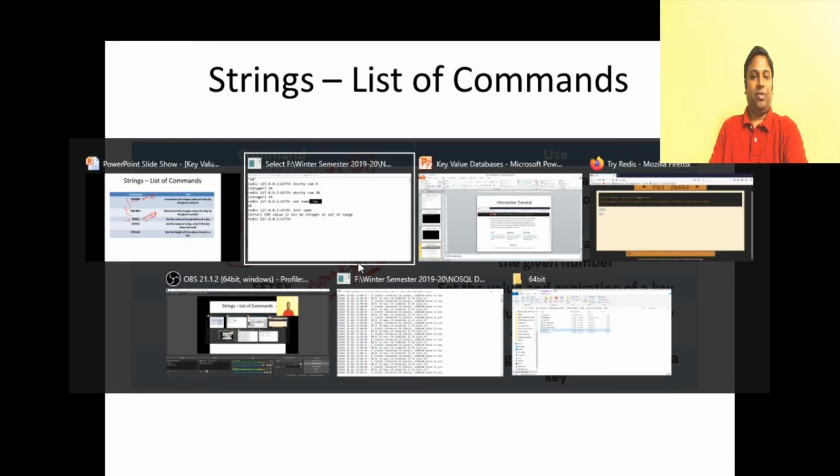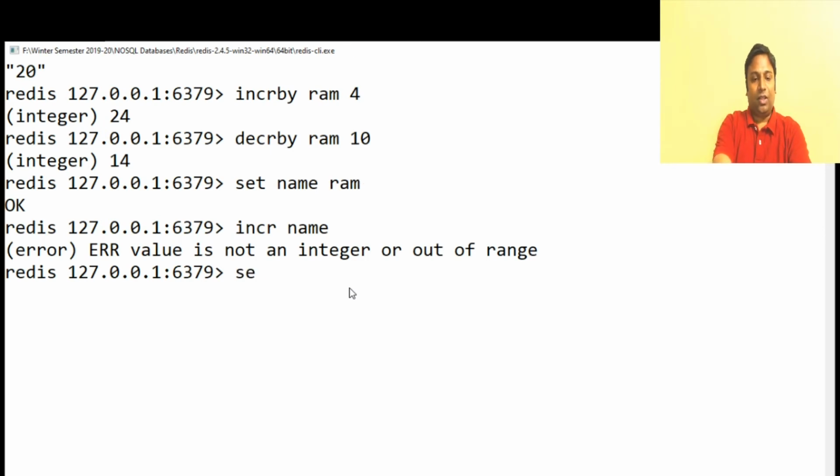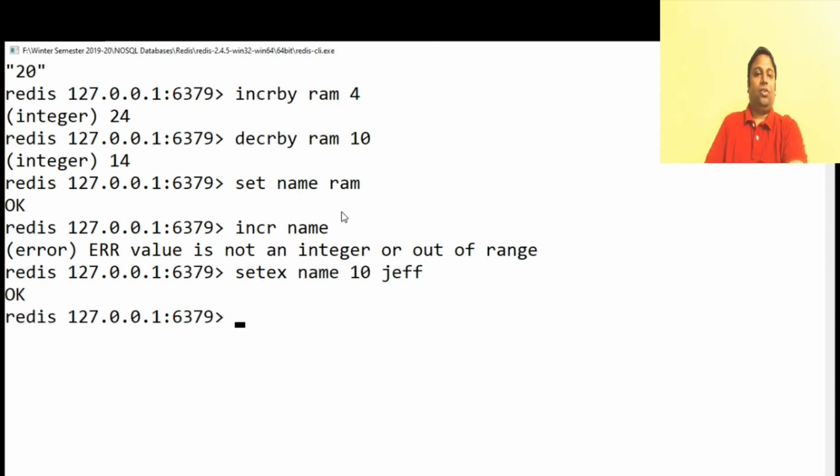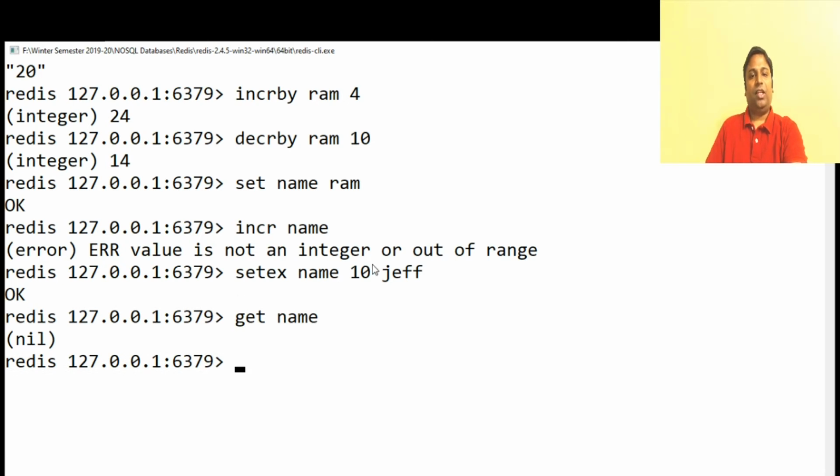So let me just go and try that one. It is set expiration time, and then you give the name and then you say for 10 seconds this particular key value pair should be live. The name is the key, 10 is the seconds that this particular key value pair will be alive, and Jeff is the value. So if I say GET name, it's nil because we have lost the 10 seconds.